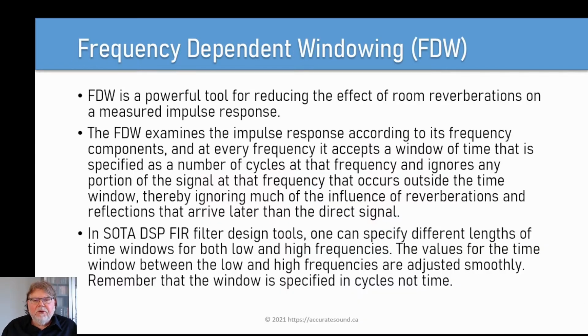The next concept we're going to talk about is frequency-dependent windowing. Frequency-dependent windowing is a powerful tool for reducing the effects of room reverberations on a measured impulse response. The frequency-dependent window examines the impulse response according to its frequency components, and at every frequency it accepts a window of time that is specified as the number of cycles at that frequency and ignores any portion of the signal at that frequency that occurs outside the time window, thereby ignoring much of the influence of reverberations and reflections that arrive later than the direct sound.